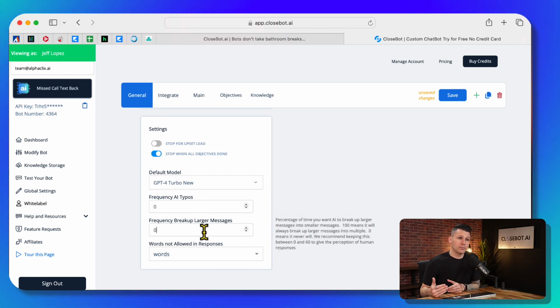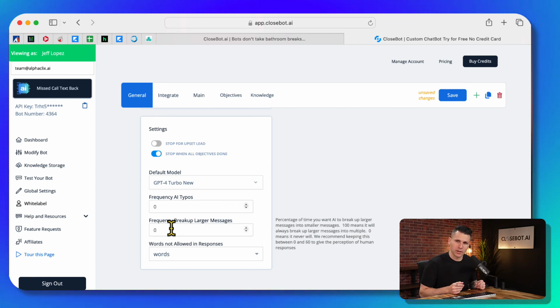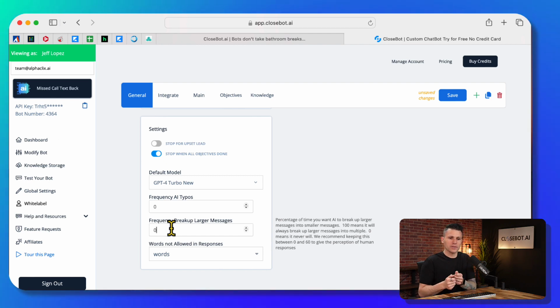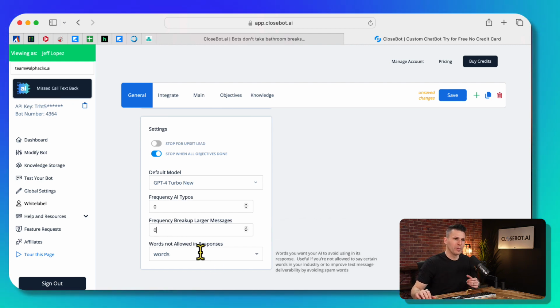Frequency, break up larger messages. Now this one's actually one that I do use, meaning that if the text that's generated is a big block paragraph, it will break it up into multiple messages. That way it's not an overwhelming book that you're sending through message, which again, sometimes looks a lot more human if it's broken up into a series of messages. I don't know if you've ever done that personally where you're talking to a friend or something and you say something and you think about something else, or you just break those up so it sends multiple messages instead of just sending this wall of a paragraph or multiple paragraphs.